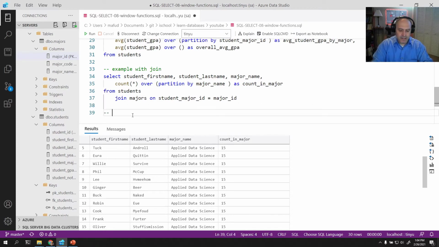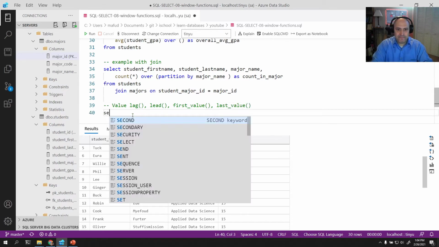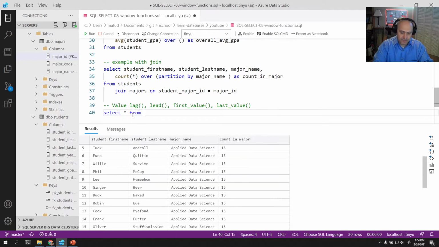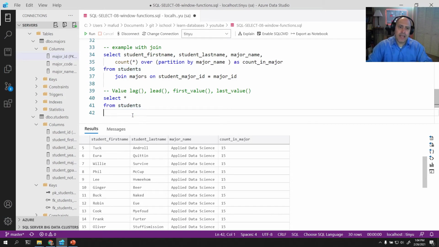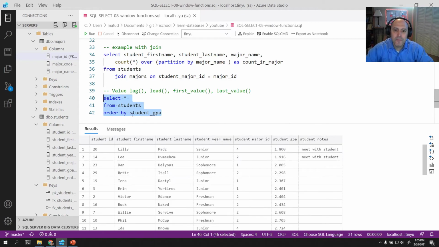All right, let's take a look at some value window functions. Value window functions have names like lag and lead and first value and last value. Now, where might you use these and how are they used? Let me take a look at the students table and order it by GPA, just to get an idea of what we're doing here.